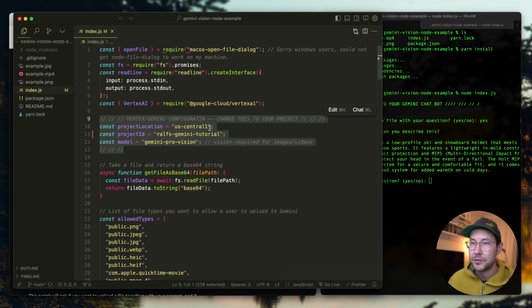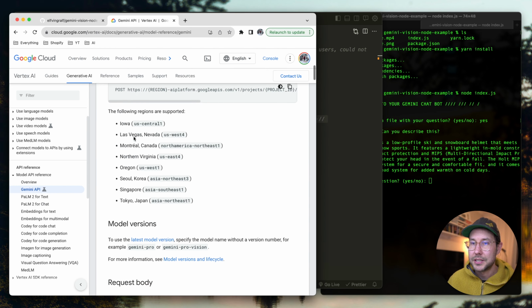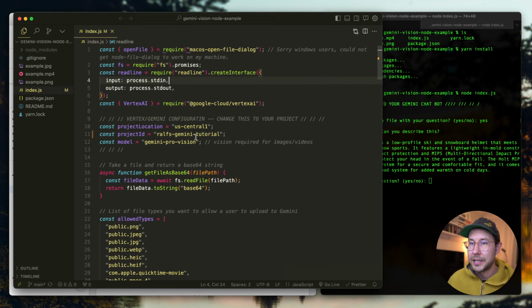I'm using US Central 1. There's a link in the GitHub repo that gives you access to some documentation around what other options you have, so you can use something that works. Then we have the project ID that you should have set to the project that you're currently working on.